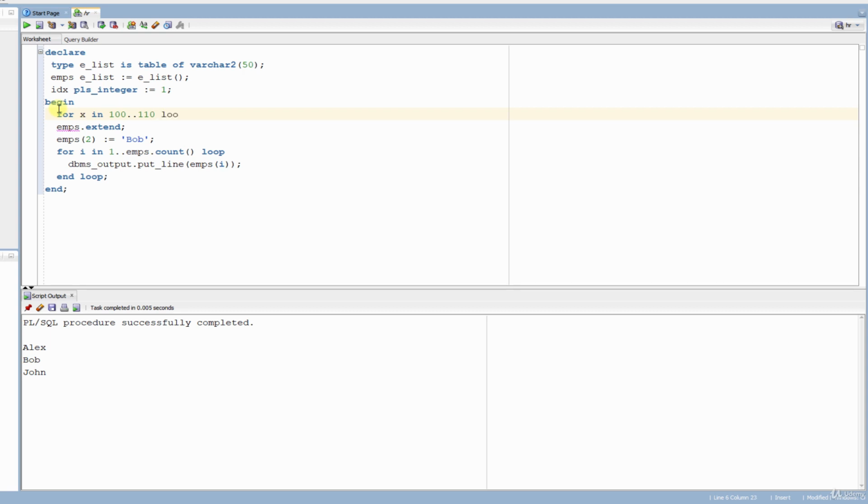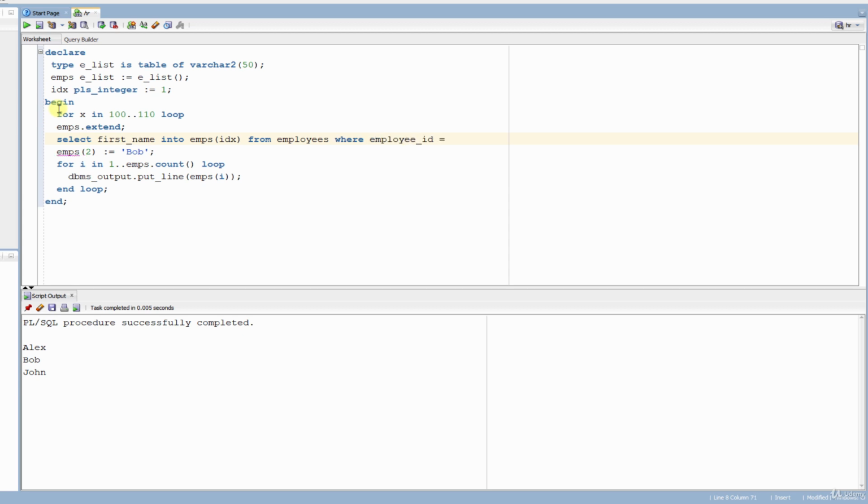100..110 loop, and after the extend I write select first_name into amps(ID is idx) from employees table where employee_id is equal to x. Now I need to increase the idx: idx is equal to idx plus 1, and end loop.